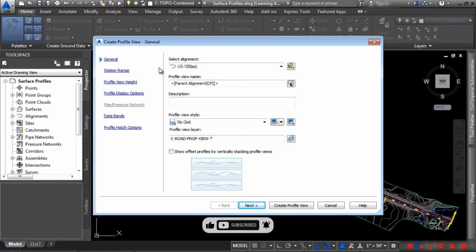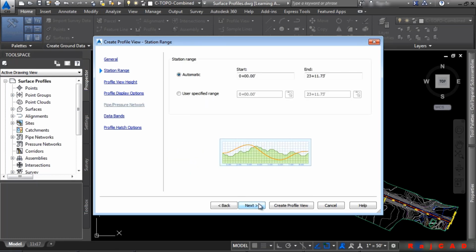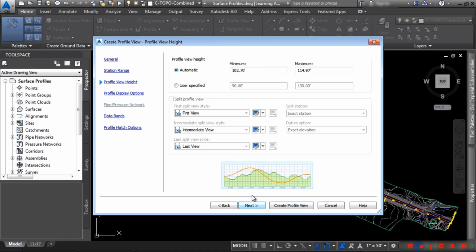This opens up the Create Profile View dialog box. This is a wizard, so let's go through the different sections. First, let's verify that our profile view style is set to no grid. We'll click Next here. You notice how you can change a station range if you'd like to. Click Next. You can also change the minimum maximum height for the profile view.